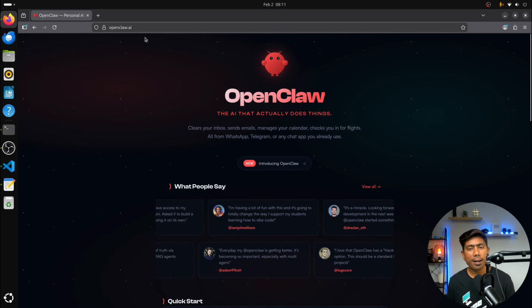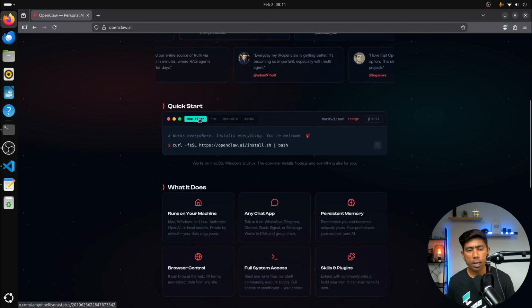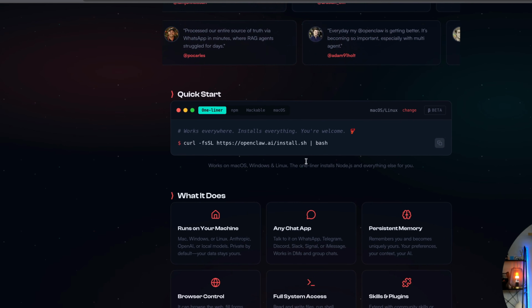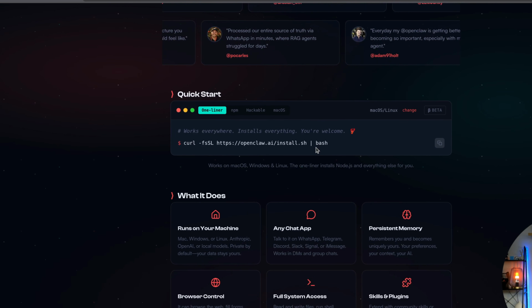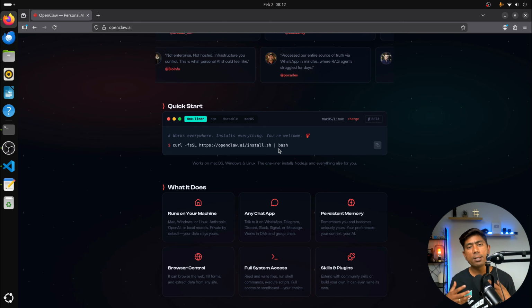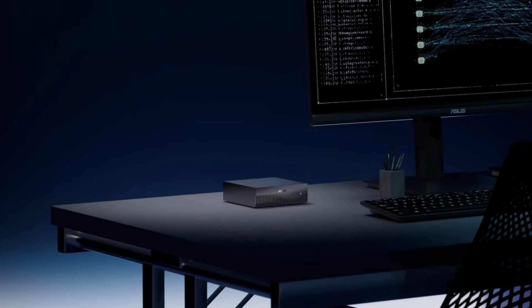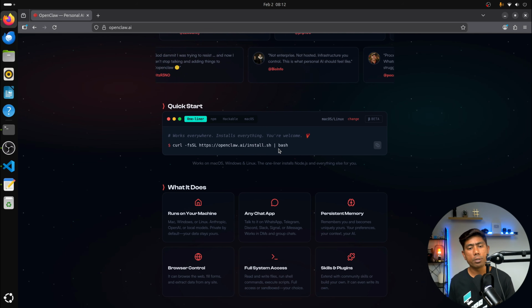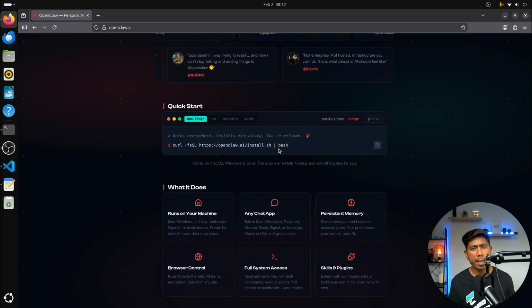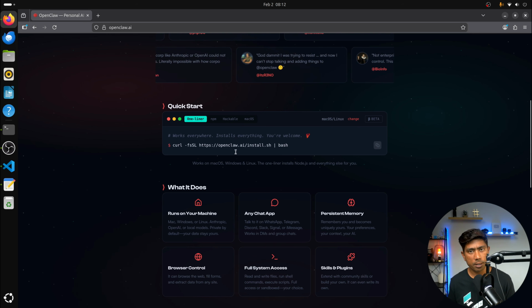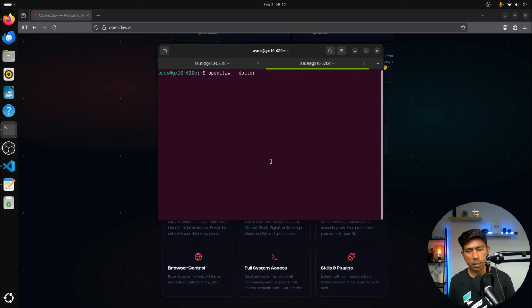So just go to openclaw.ai over here, and if you scroll down, you can see that there is a one-liner command that you need to run within your Linux, Mac, or Windows operating system. I'm using the Linux operating system, which is running on the Asus GX10 machine, and it is an ARM-based machine, and it also supports that, so it's not a problem. So if you're using Mac or Windows, you can also do the exact same thing as it is shown over here, this particular command. So now just open the terminal over here.